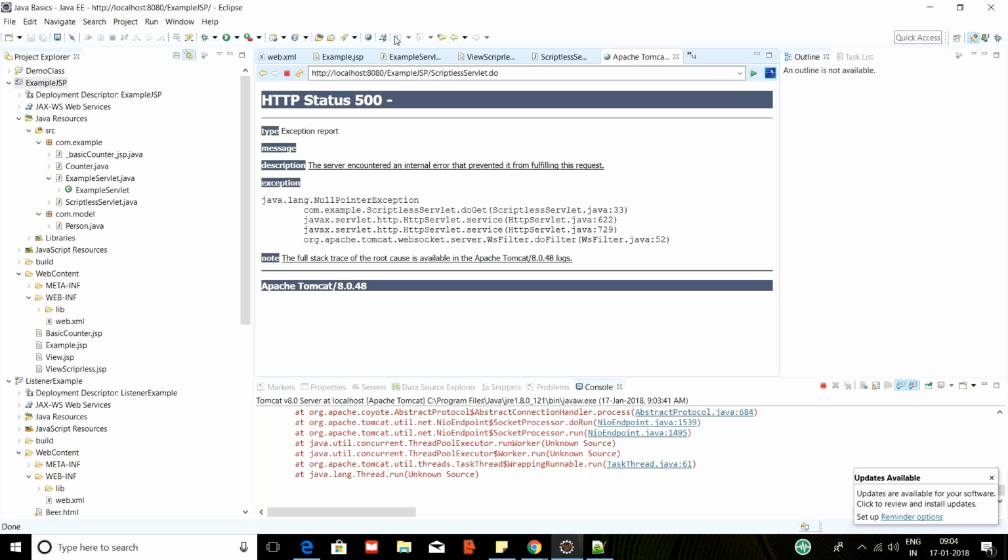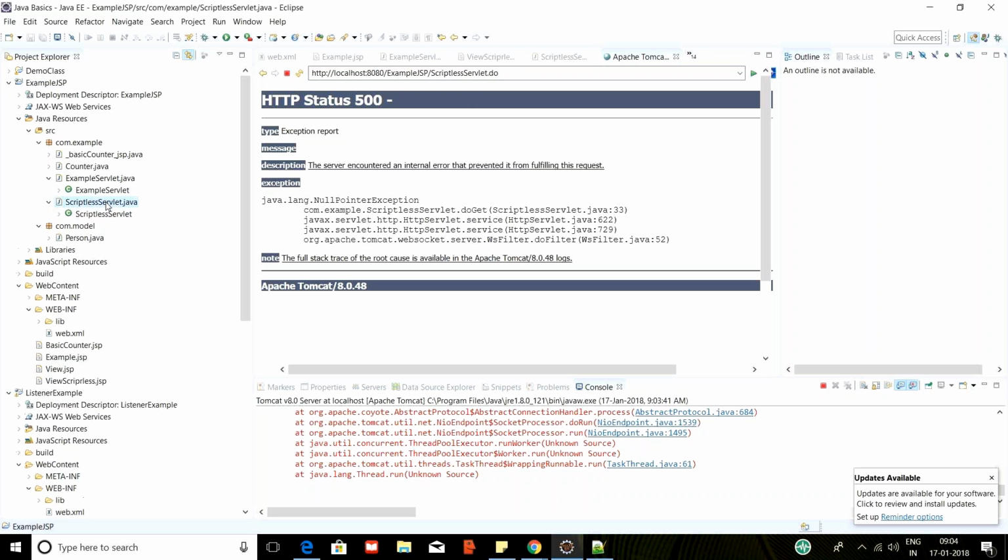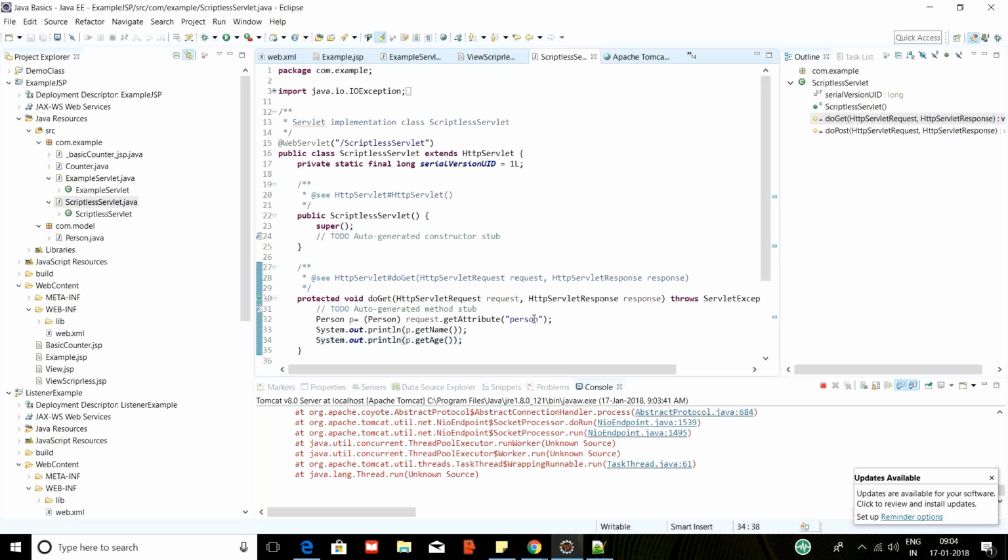See, I'm getting a null pointer exception here. So let's check why I'm getting a null pointer exception in this particular case.